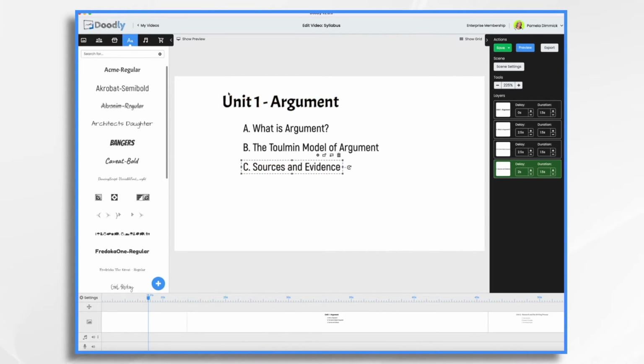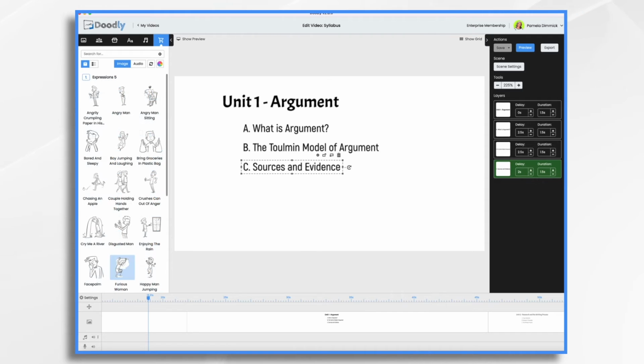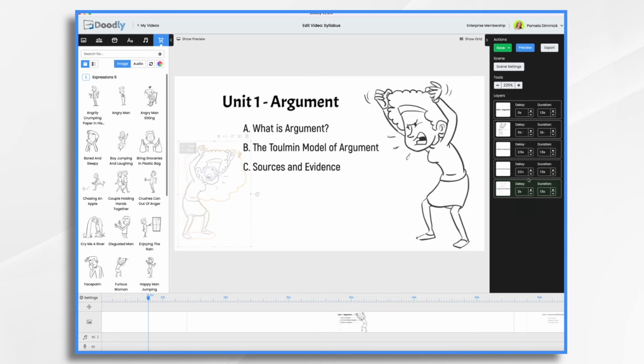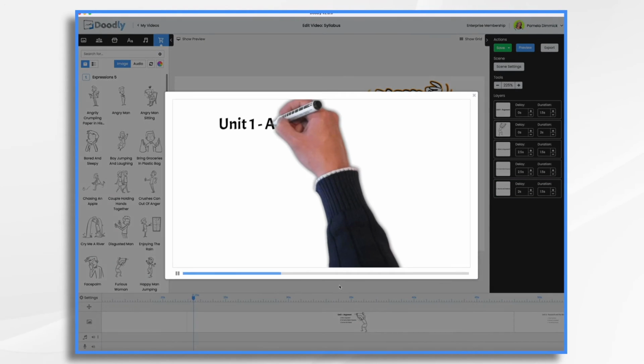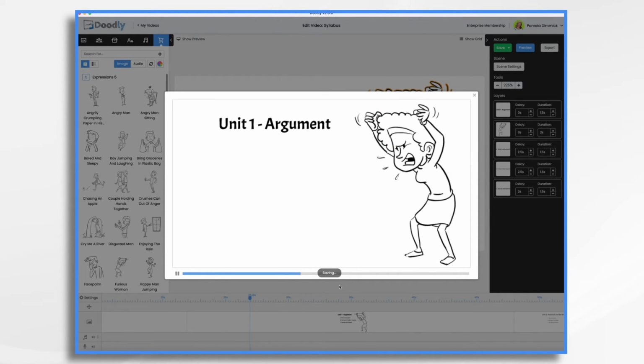Now, this is very boring, just this white, plain screen. So we are going to want to add some images. So maybe we want a picture of kids arguing or a debate or something. I do have Doodly Marketplace, so maybe I could find some characters there that are arguing. Previews. Unit 1, argument. It's that lady.